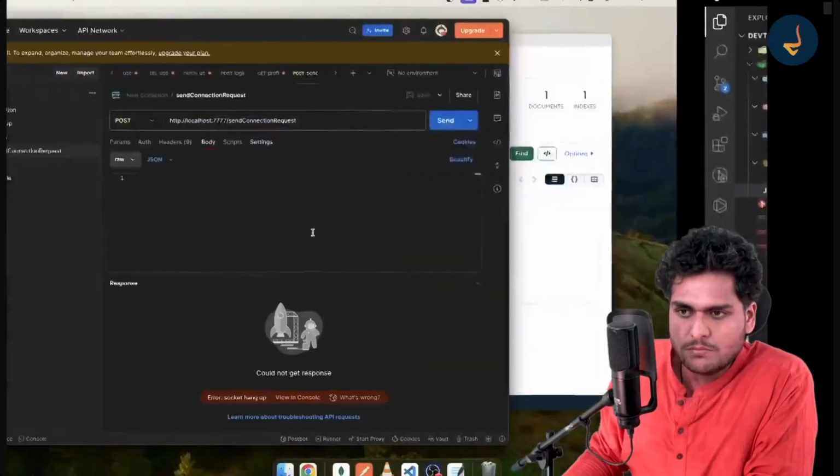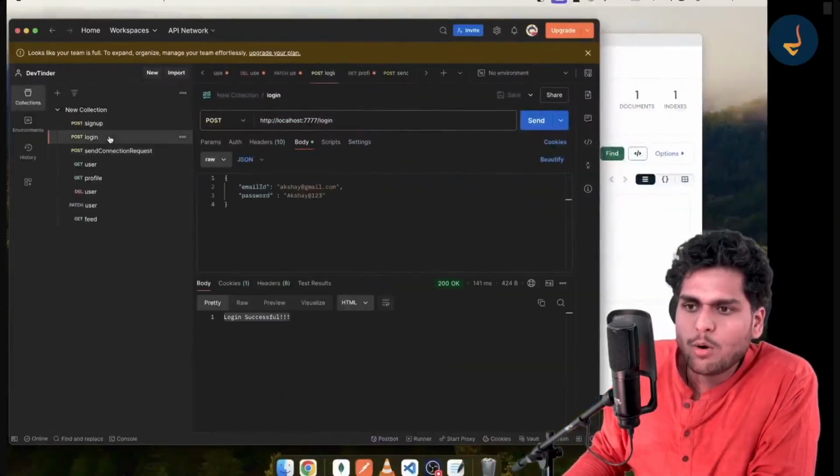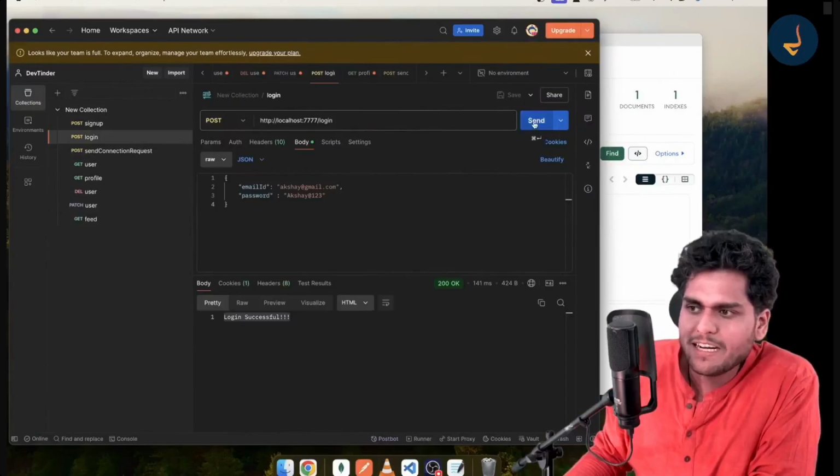Cool. And over here, if you go to the login, let me send the connection request. If you go to cookies, let me close it. Let me go back again.